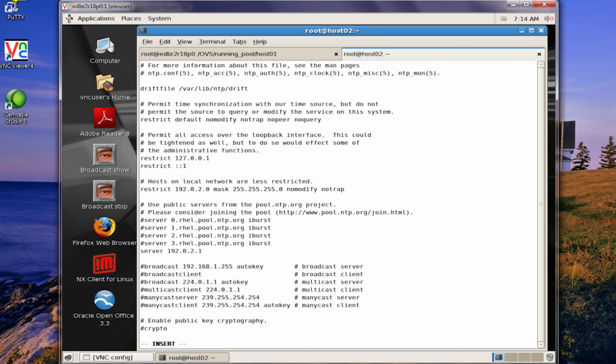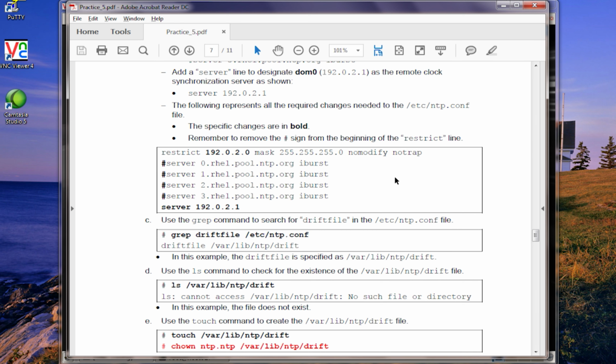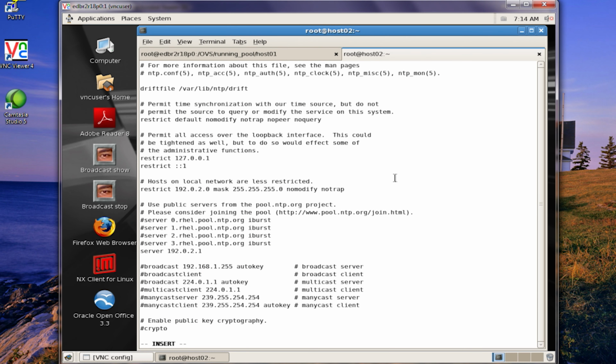All right. And so what we have now is to restrict the 192.0.2.0, and we're going to make 192.0.2.1 the server that we're using. All right. And so we've made those changes. All right, so let's escape :wq.